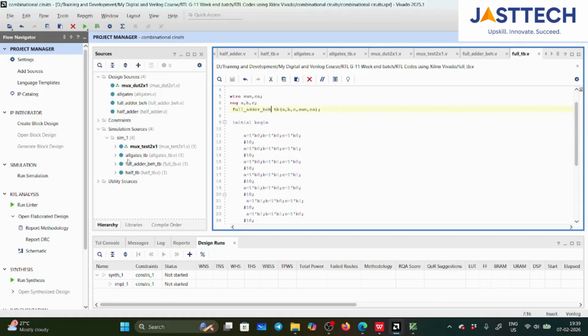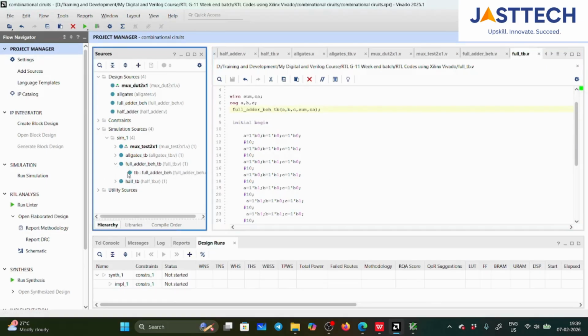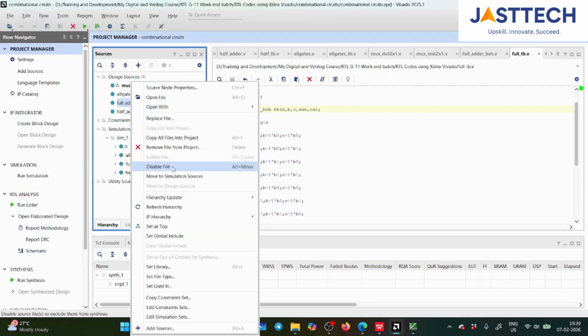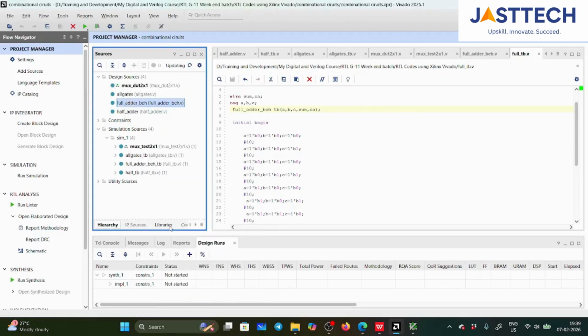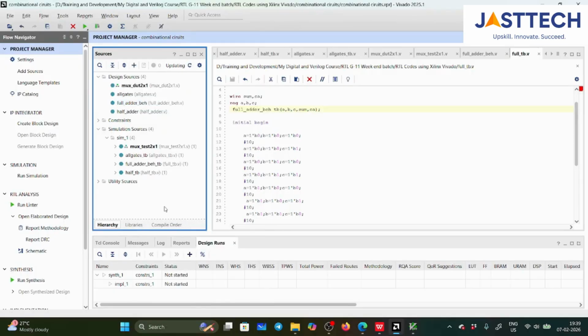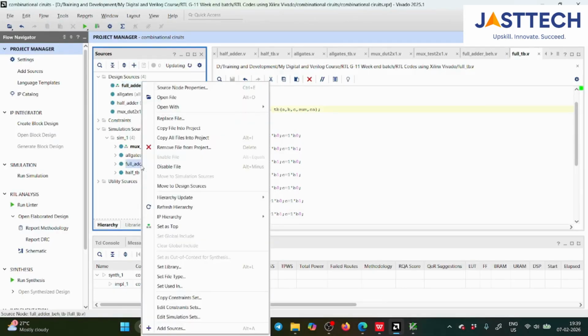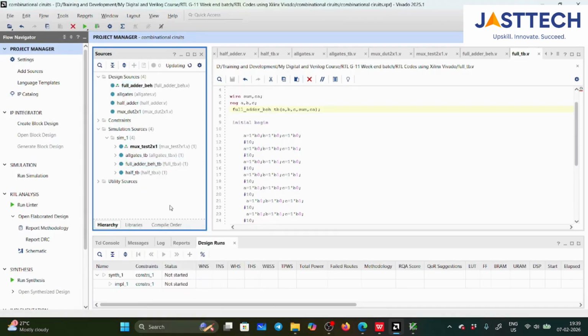Okay, I saved. See here, the full_adder_behavioral design is instantiated. If I want to see the elaborated design, go to this design full_adder_behavioral and set as top. If I want to see the simulation also, right click on this TB and set as top. I want to see the elaborated design.